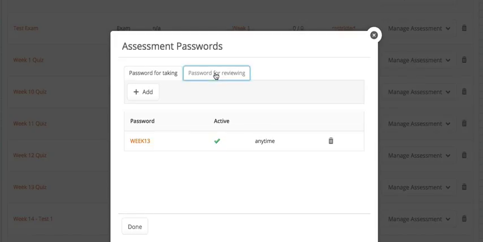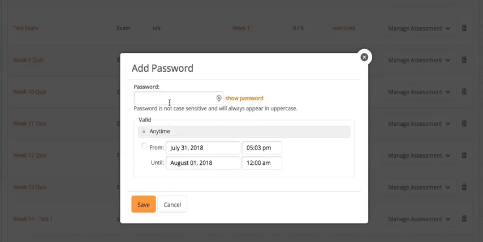Then you're going to be allowed to add a password for reviewing. Again, I want to make it super easy, and I'm going to call it Review. You'll want to make sure that your students know that the review password is review, or whatever you decide to make it, so that they can go back in and view their work right away. Again, I want to leave it open anytime so that students can go back in and say, oh yeah, I remember on test 1 I missed that whole section on cells or whatever, and it will help them study for upcoming tests as well. Then I would click Save.